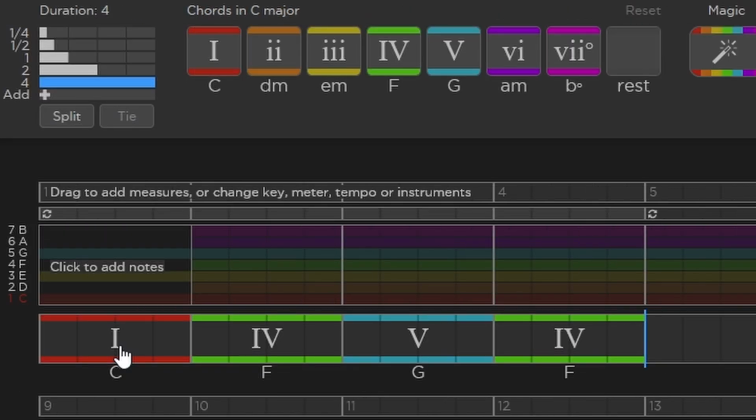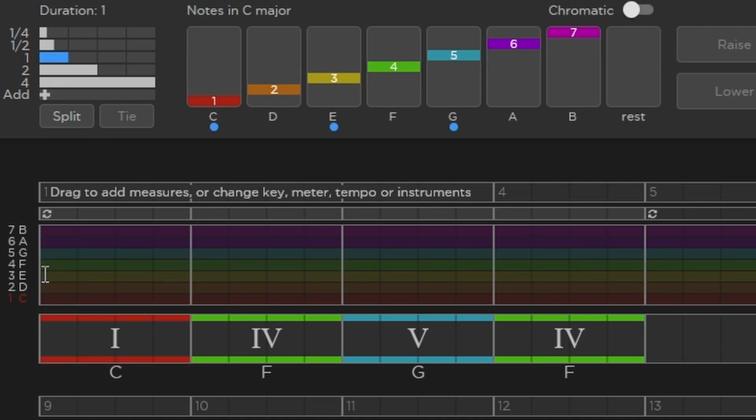If you mouse over a chord, you can see that in the melody section above, the notes of that chord are highlighted. And then if you click on the melody section, the notes in the chord are highlighted with a blue dot here. Now this can be really useful when you're creating melodies or you just want to know what notes are in a chord. We'll click back onto the chords now.